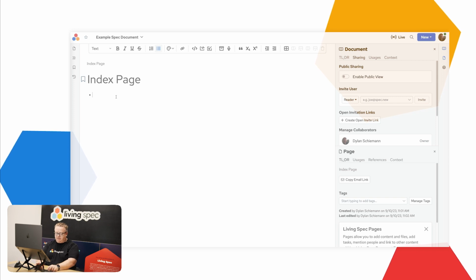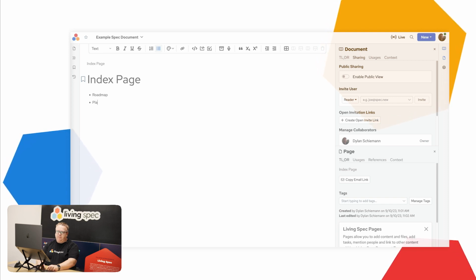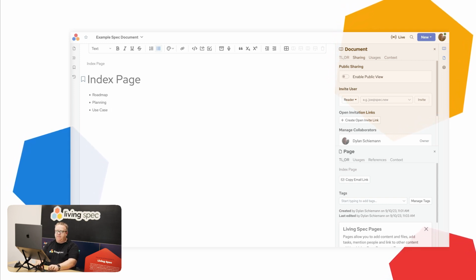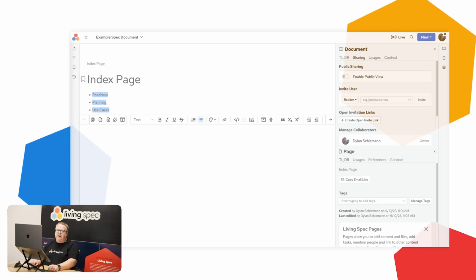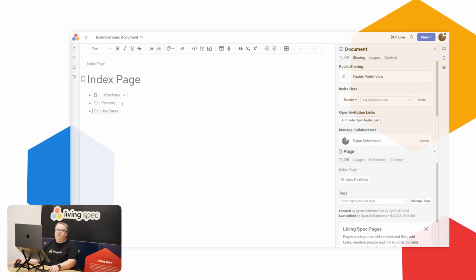So I often start in lists. I might start with, oh, maybe we've got a roadmap and maybe we have some planning, and maybe we have some use cases. And what we can do is we can highlight that list and turn them all into child pages. So we're able to easily find things by linking them together.